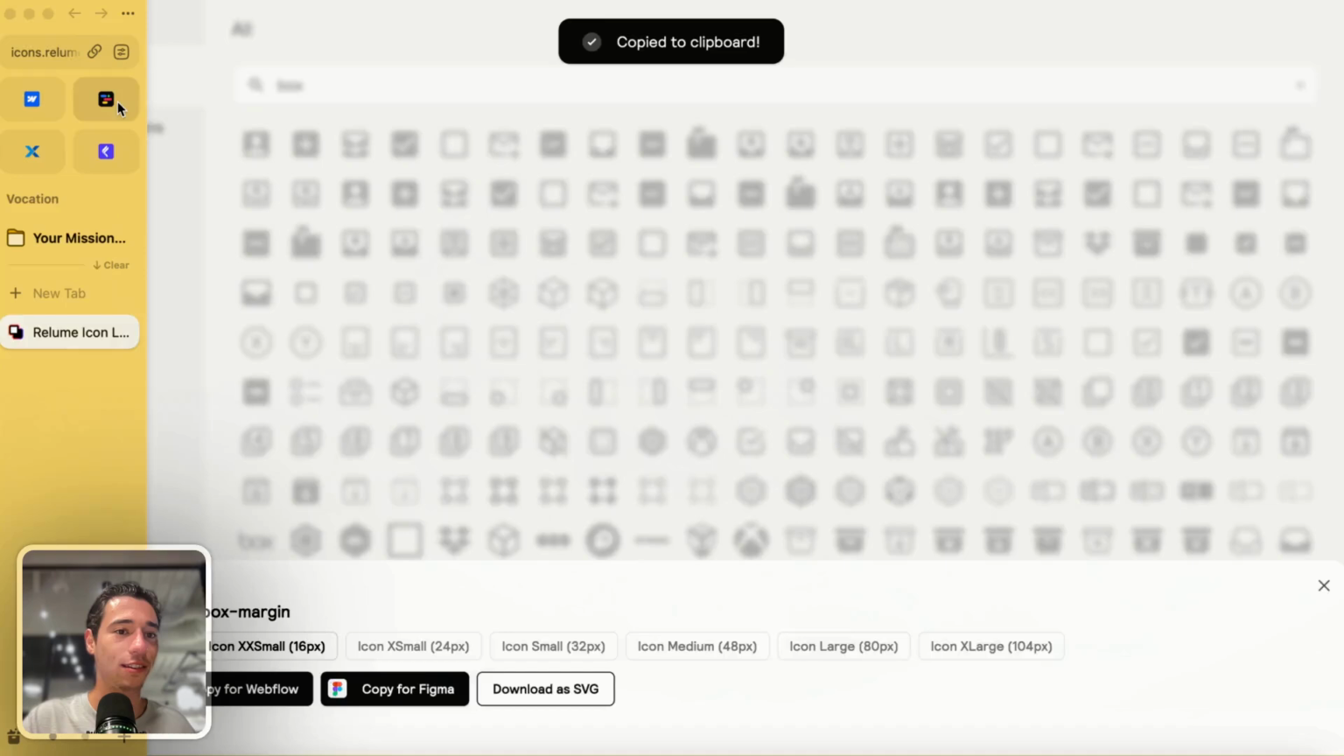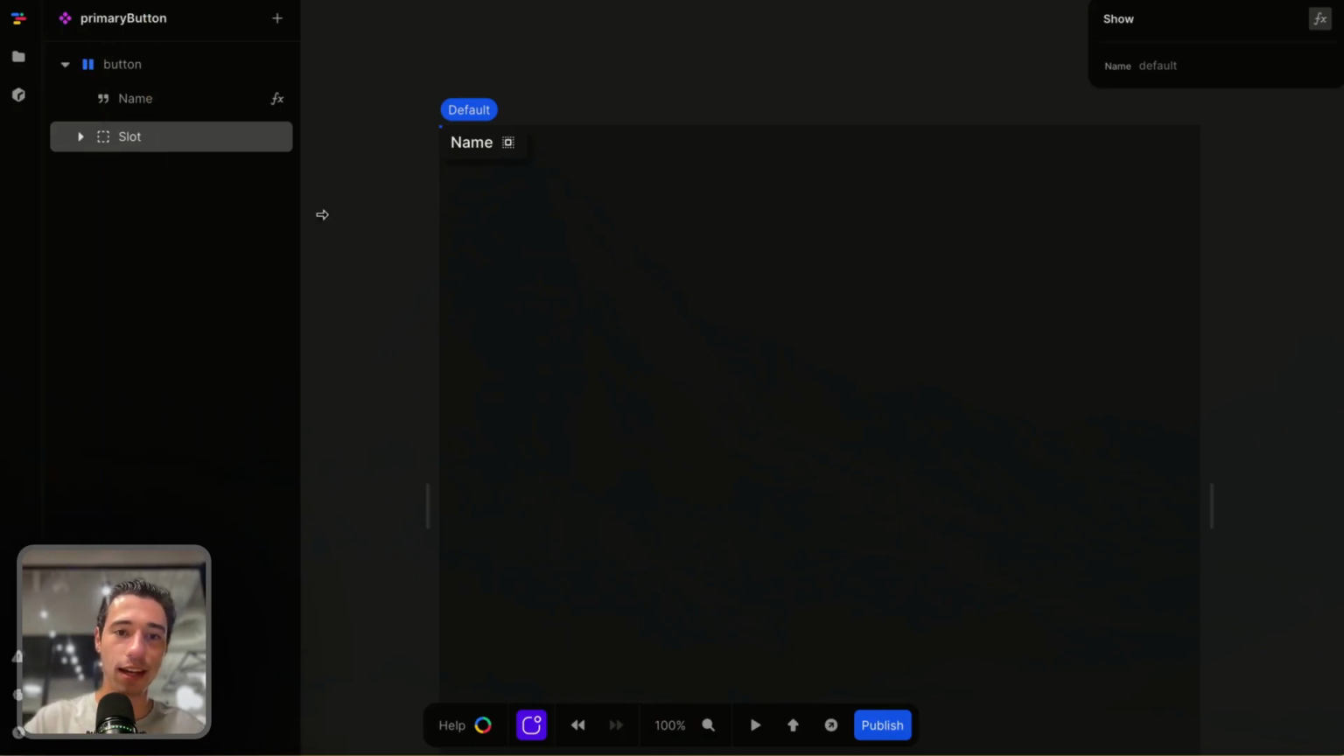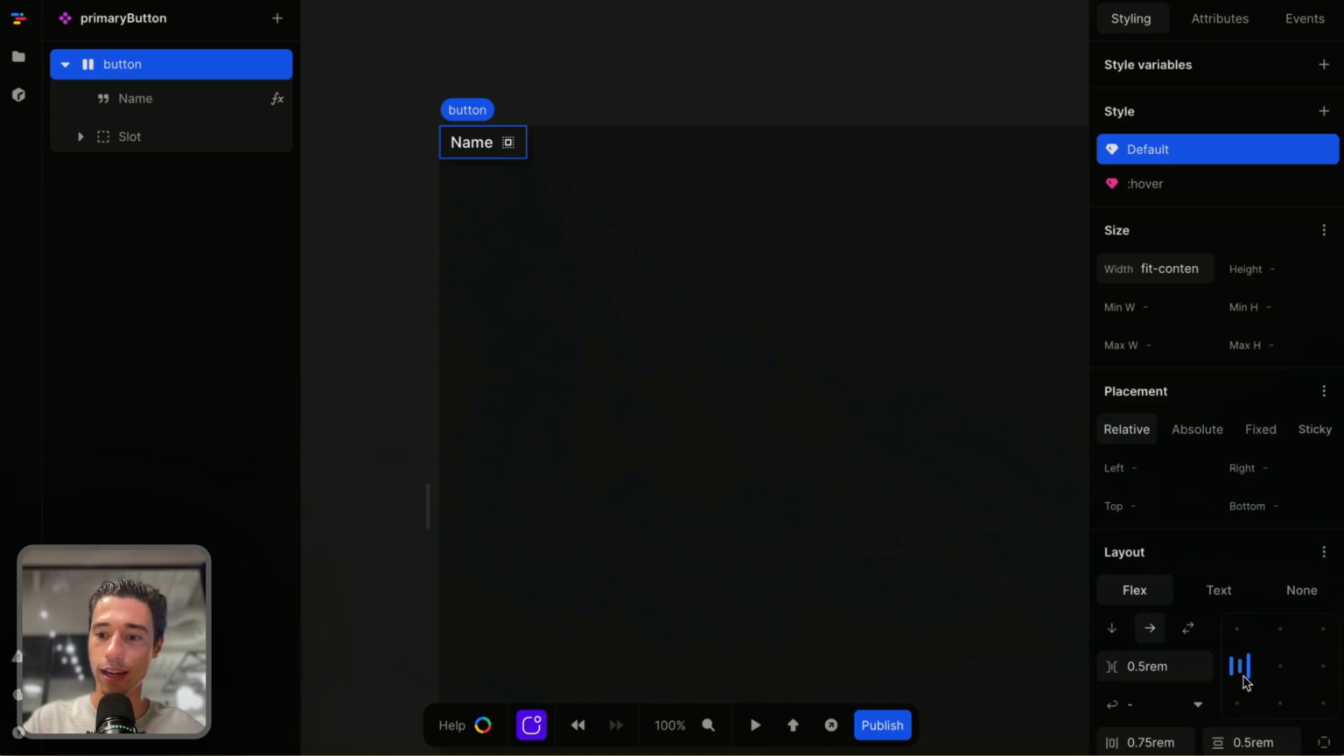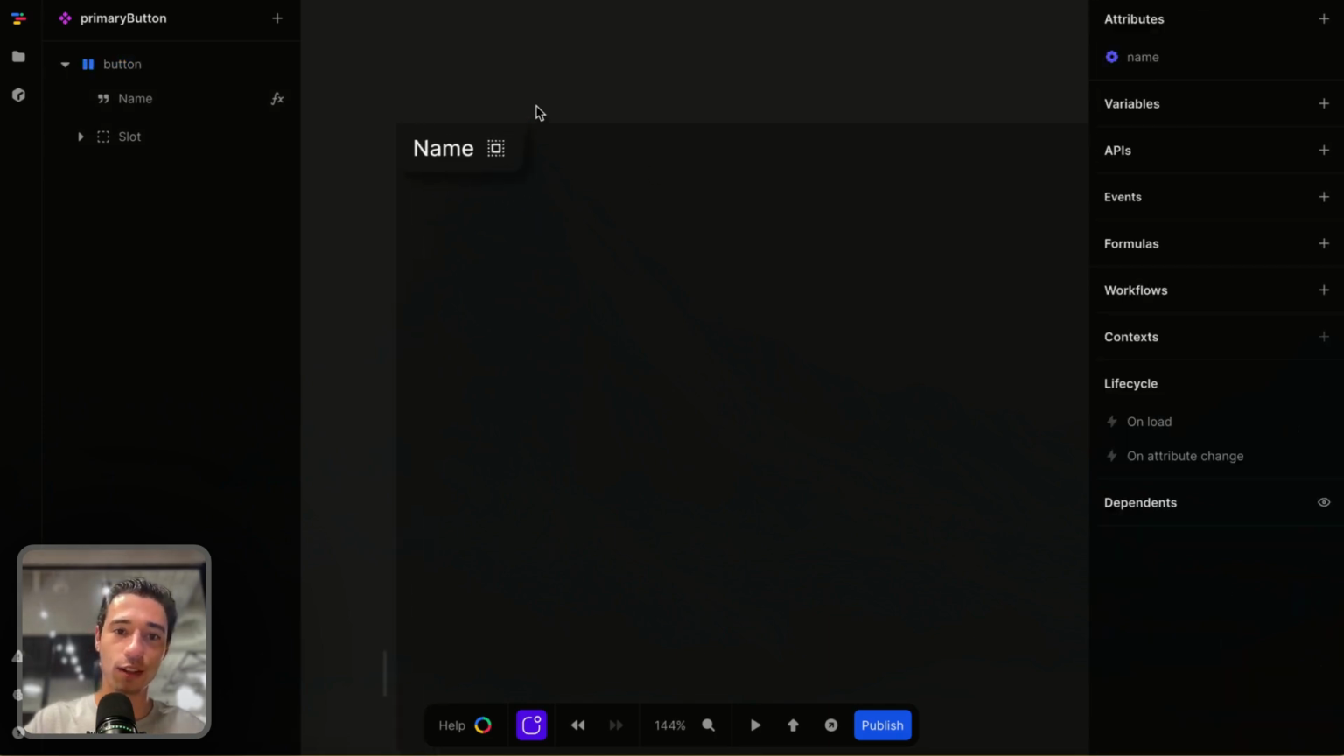Let's do 16 pixels, right? And we could move it in the slot here. Beautiful. And now we want to make sure again that it's centered and all that stuff. But that looks beautiful. Look at that.